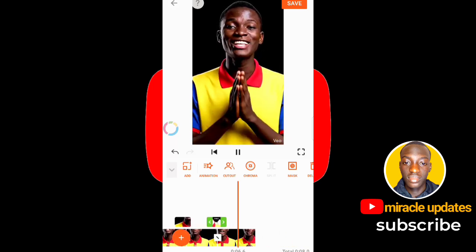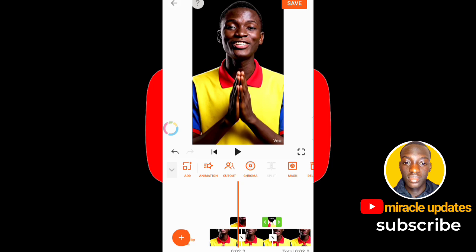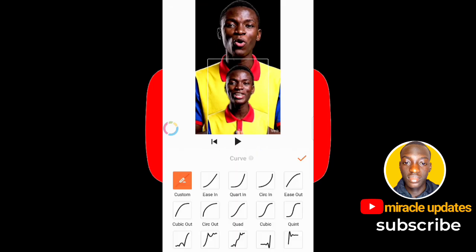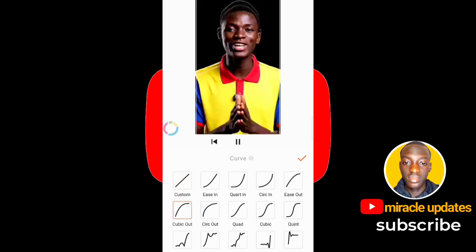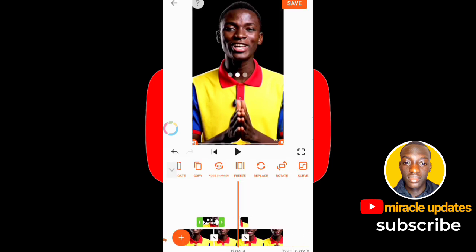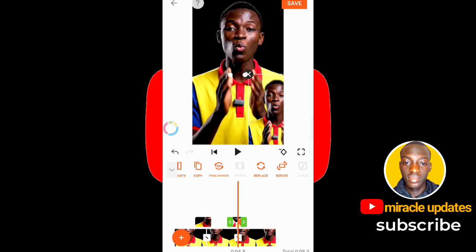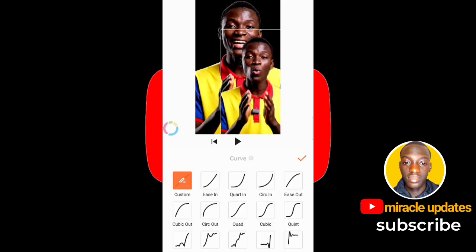Another thing you should do is click on the picture clip again, then go to curve, then choose the kind of curve you want to add. Okay, so I like adding this cubic out. So this is the curve I want to add for this part. Then I'll move to the second part and I'll add another curve. So I'll add ease out for this part. Alright, so this is awesome.